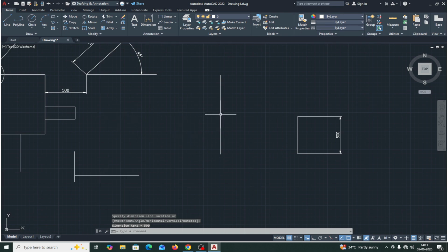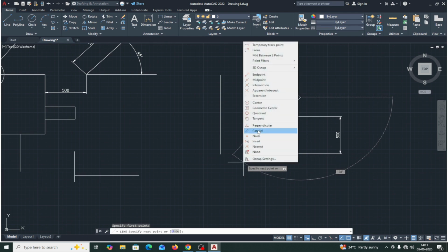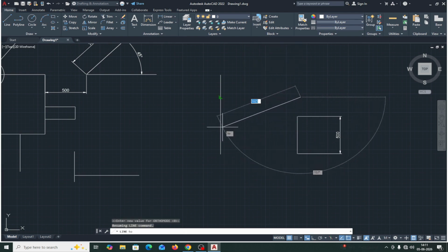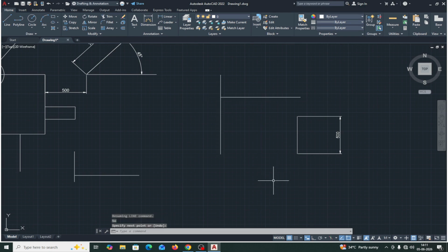Suppose you want to draw a perpendicular line from somewhere. Click somewhere and shift, right click, perpendicular. Now you bring your cursor on this line. Now you see the perpendicular symbol. When you see the perpendicular symbol and the extension line, hold for some time, and now click, enter. Now you see this line is perpendicular.